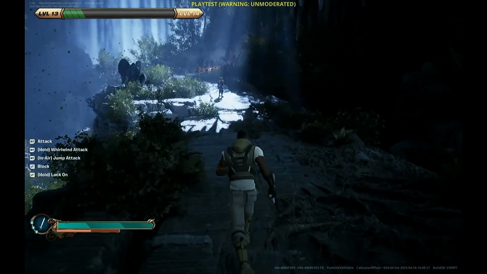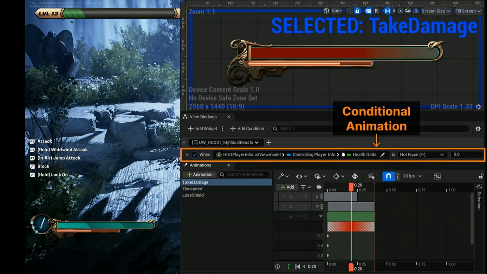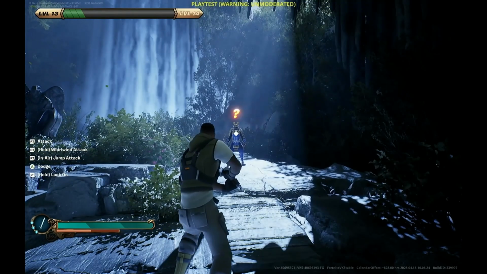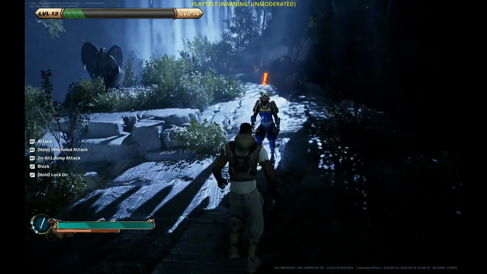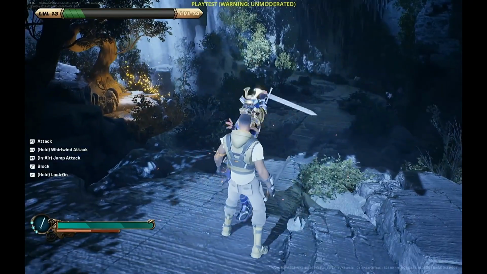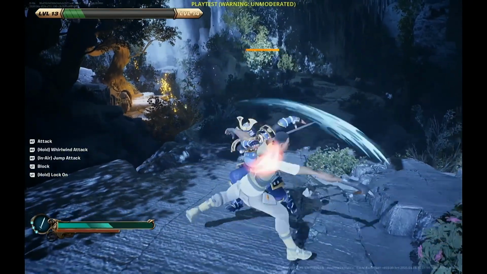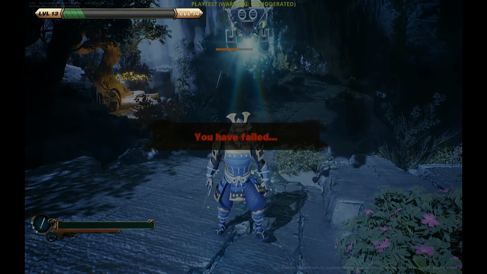So I wanted to call attention to how this was set up a little bit. Here, what we're doing is we're animating through a conditional animation. We're making the health bar material turn red at different gradient points. So it's all through data bindings and the animator. So I'm going to block a few hits here. And then notice the health bar will turn red as I get hit. And it's game over for me.